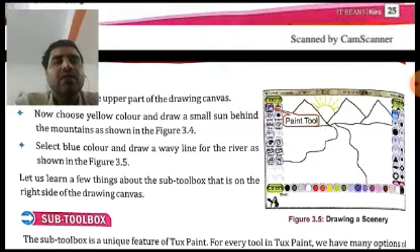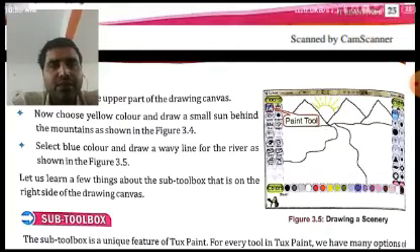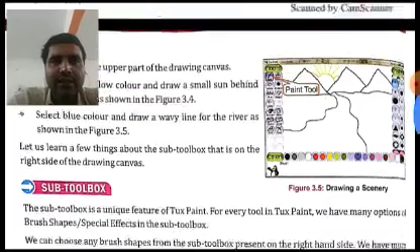That is why we will select blue color and we will draw a wavy line for showing the river. Okay. Now let us learn a few things about the sub toolbox. Okay, what is the sub toolbox?